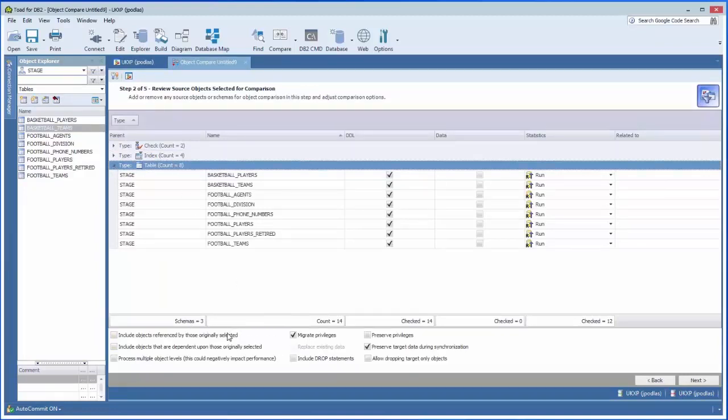Now we have some options on the bottom here that can be used to bring in referenced objects. Since I started with tables, if I click this, it's going to bring in those tables, table spaces if I want. And if there's any additional dependents, such as views of those tables that reference those tables, if I click this, it would bring those in. And we have various other options down here.